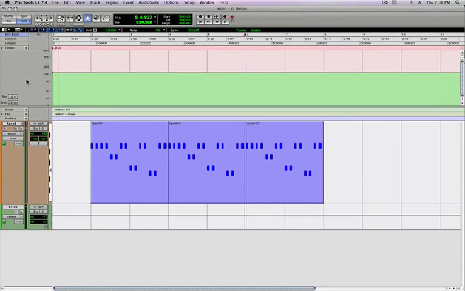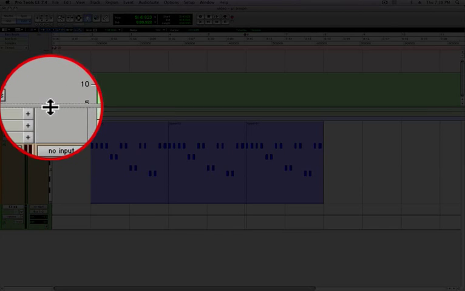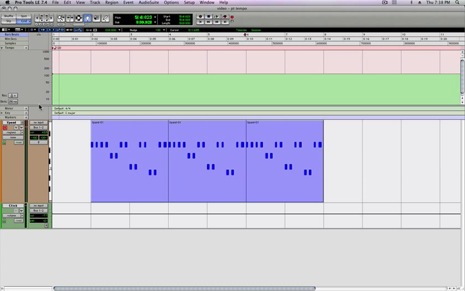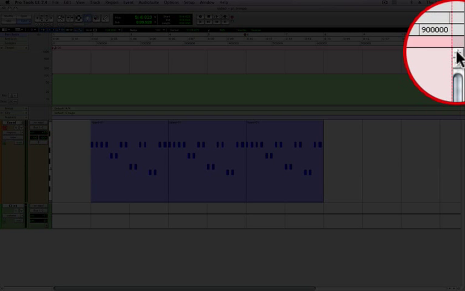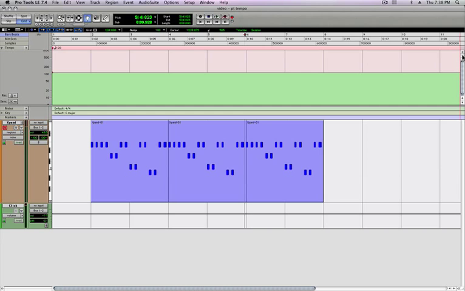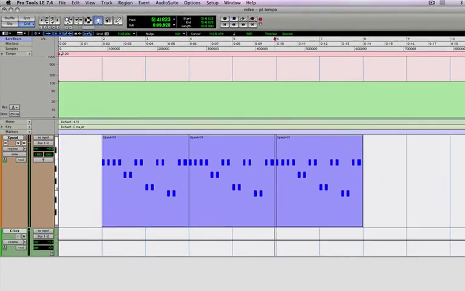Now there's two ways to resize this. You can either click and drag here, up to make it smaller, down to make it bigger. And then you can also zoom in and out over here. You can either zoom in or zoom out. I usually like to zoom out more so you can really see all the different tempo changes.